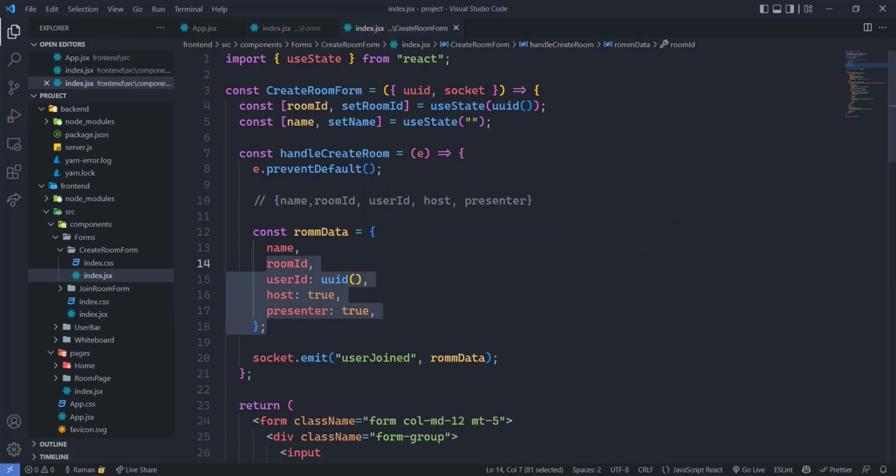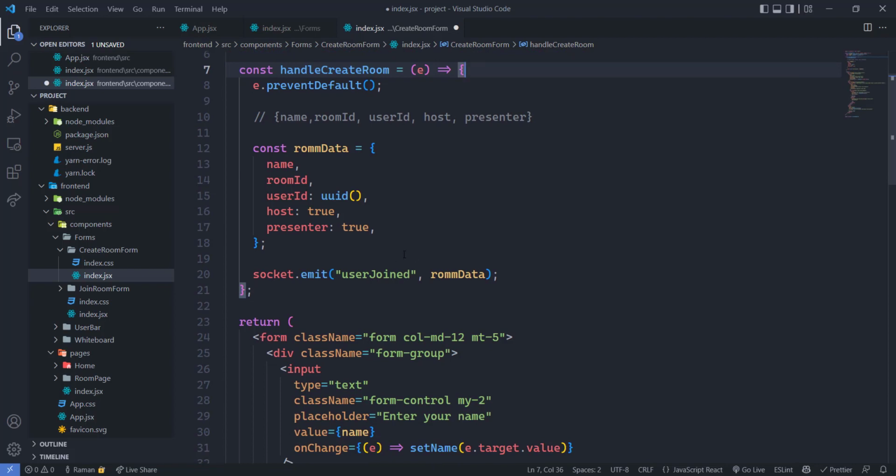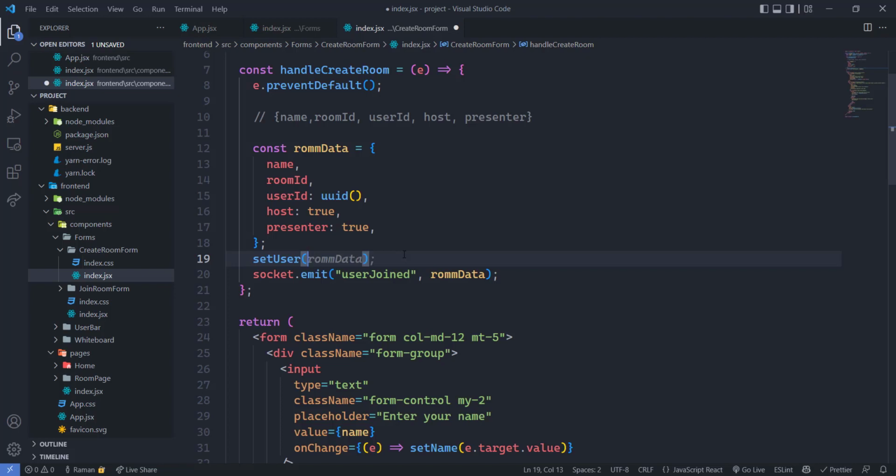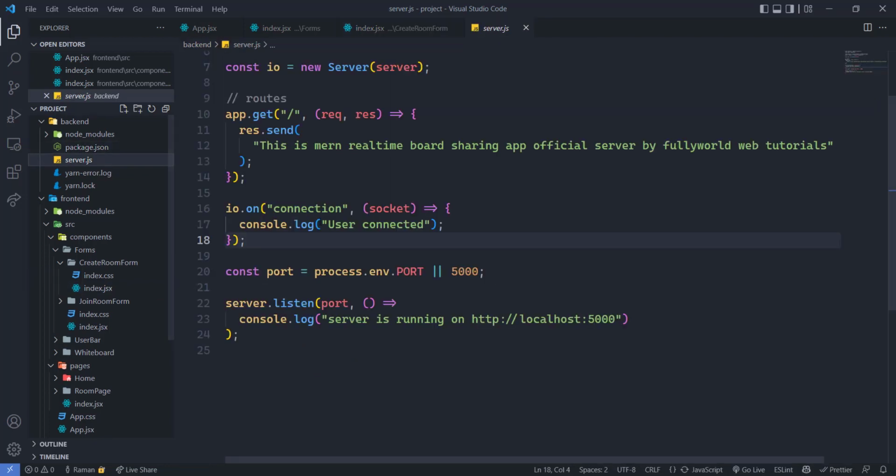Then let's go to the create room form, and here extract the set user, and here I'm going to set the user and set user to room data. So it will be room data, and here also room data. Now we have to check this user join function from the backend, and if this event emits, then we have to get the data here.